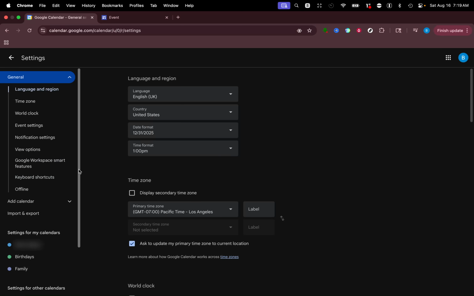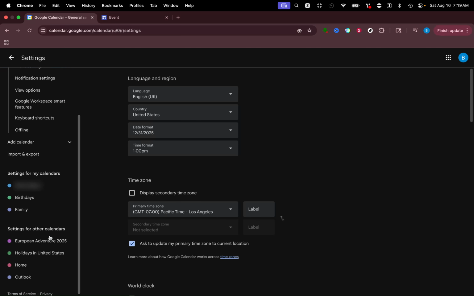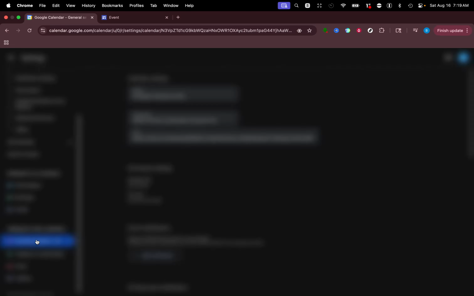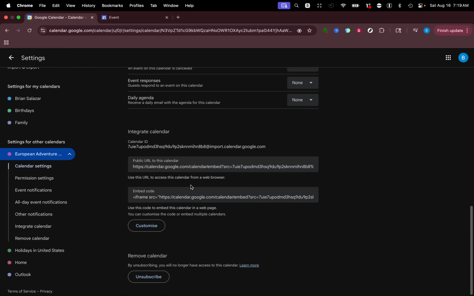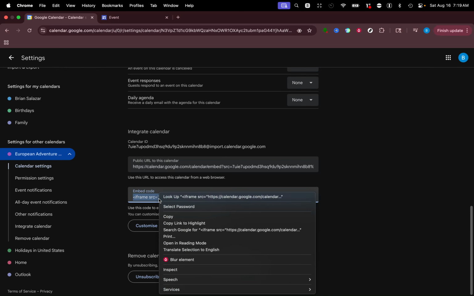Here, you'll want to find and open the specific event you want to embed on your website. Simply click on the event and a detailed view will pop up. Scroll down to the bottom of these event details where you'll find the embed code. Copy this code. It's crucial as it allows you to share the event through your website.